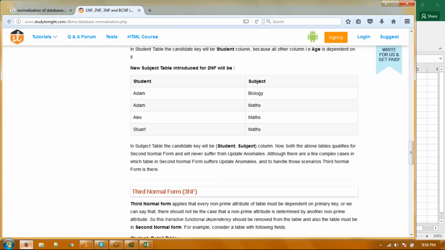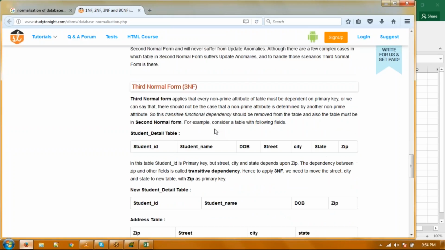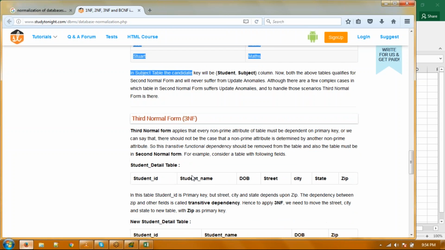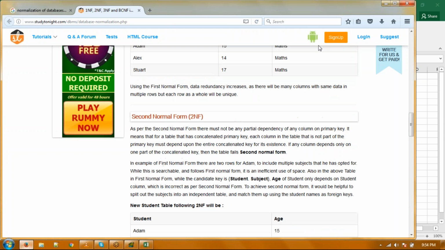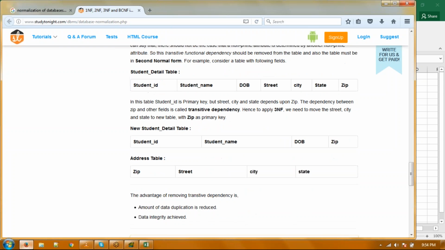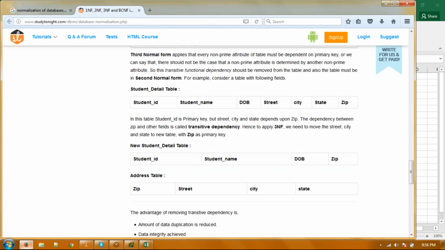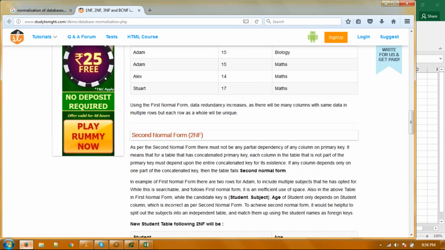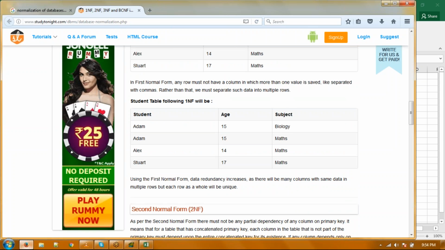So in third normal form, we are going to divide this table further, and we are going to have a separate table for subject, in which we will assign ID corresponding to subjects, and we will assign ID corresponding to each of the students. The third normal form applies that every non-prime attribute of a table must be dependent on primary key. But in this case, it is not. So what we'll do, we'll have three tables: one for student details, one for joining student and subject, and one for subjects.